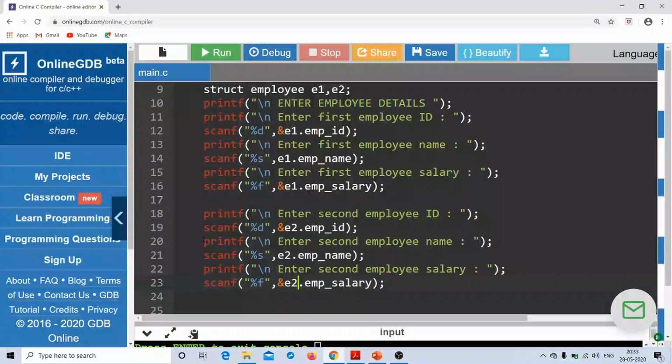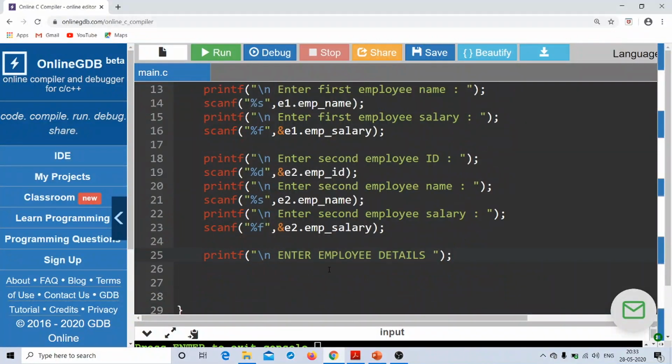Okay, so these are the details of the employees that I am entering. Now I want to print the details of all my employees. So I will just copy this line, and whatever details I have entered, I am going to output on my standard output device, and I just say "Employee details are as follows." A simple statement.